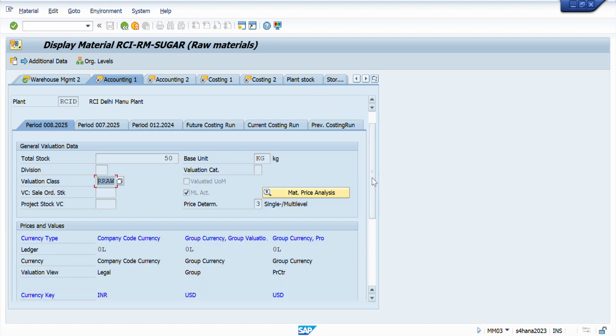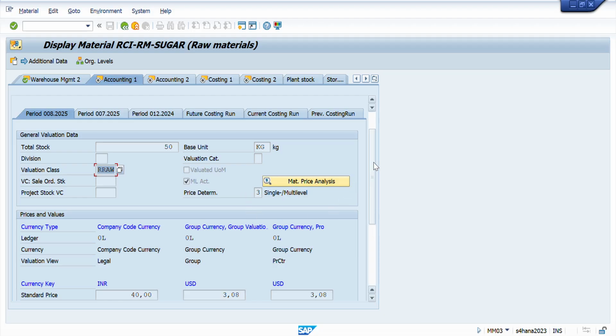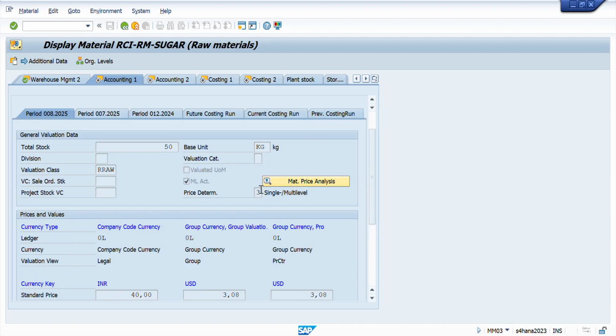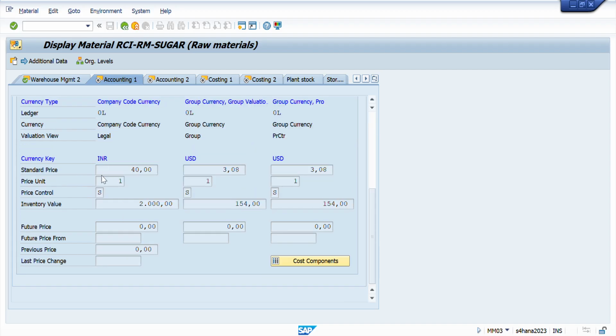During activation of the material ledger, we selected a checkbox for activating the material ledger, and we selected the price determination as 3. That has to be the default one. That's the reason it has come here. And the price control S is coming from the material type that we have for the raw material, and this is default, which can be changed as well.